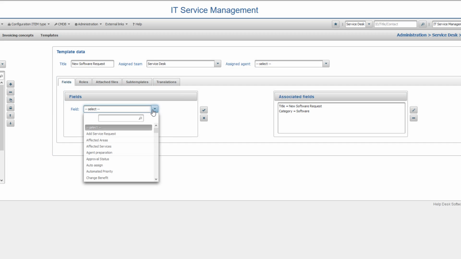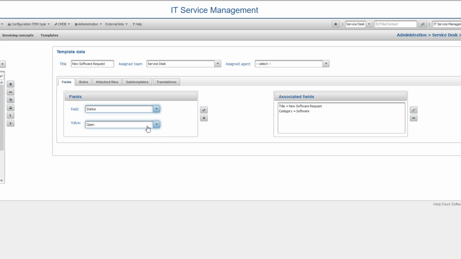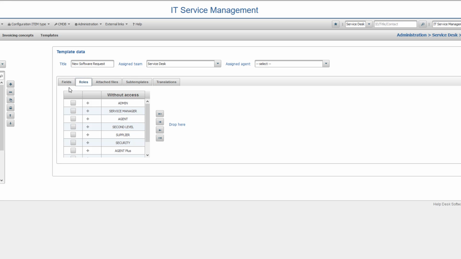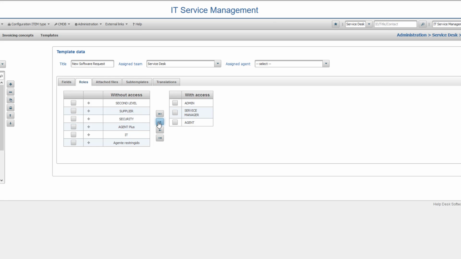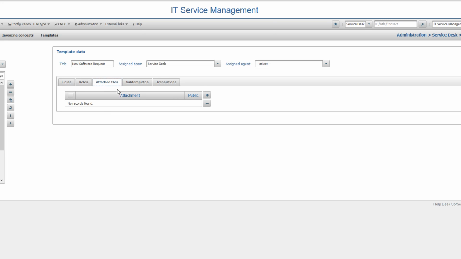and determine the status which a ticket will be in. For example, open. We can also determine the roles which will have access to this template. I will select the three commonly used roles. We can also attach a file to this template.